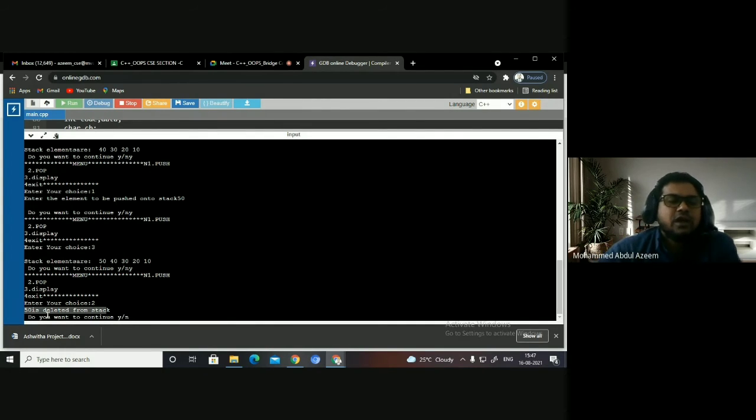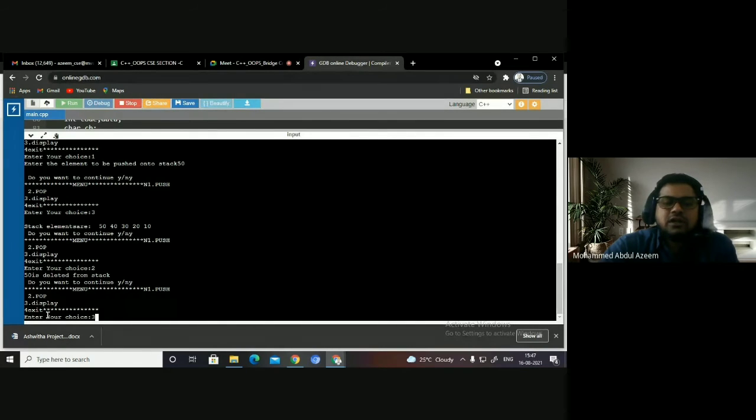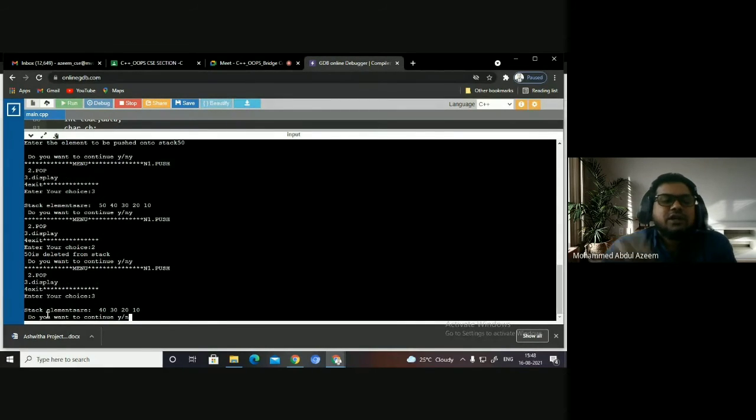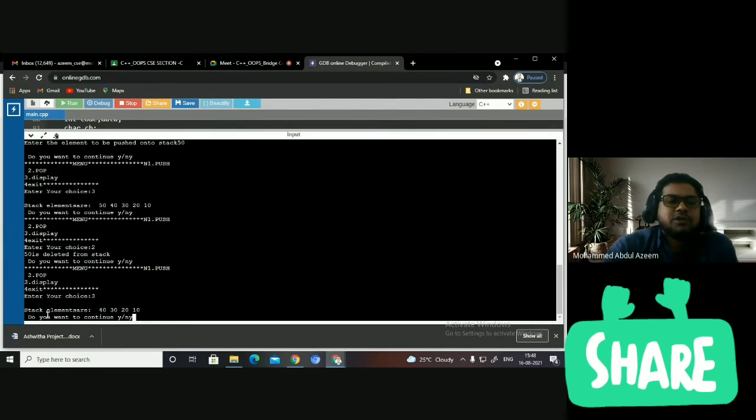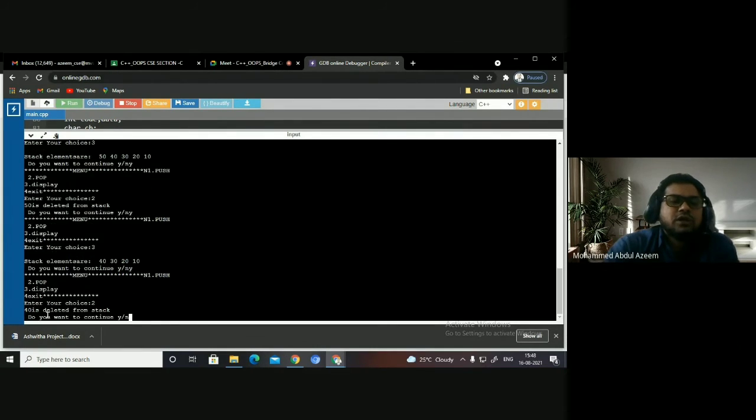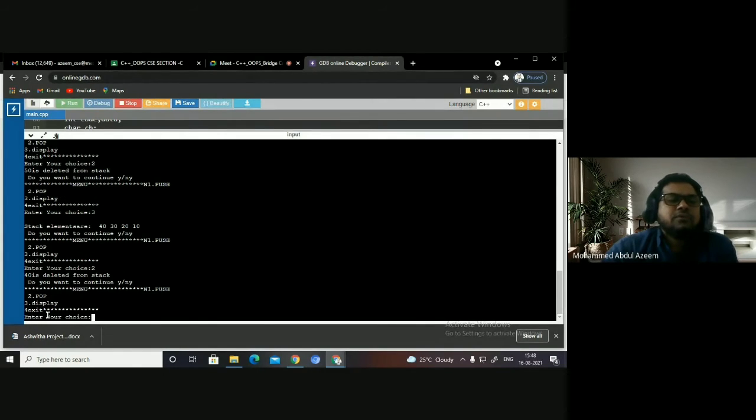You can see now what elements are left in the stack. If you want to see that, I can go for the display function. It will show me 40, 30, 20, 10 are available, right? 50 is deleted. I want to delete further. I say 2. Then I want to see what element is deleted when I say pop next time. 40. 40 is the topmost element in the existing stack, right? So always the topmost element is going to be deleted.